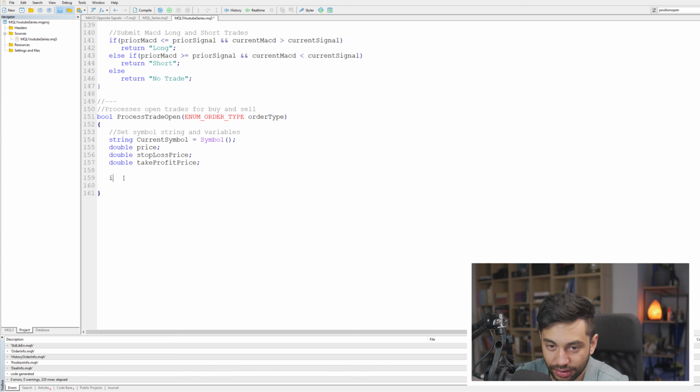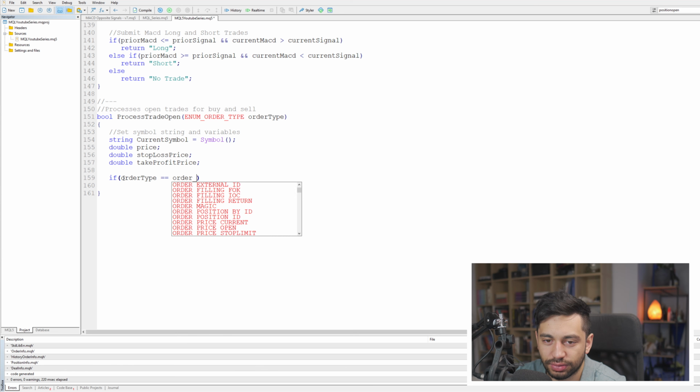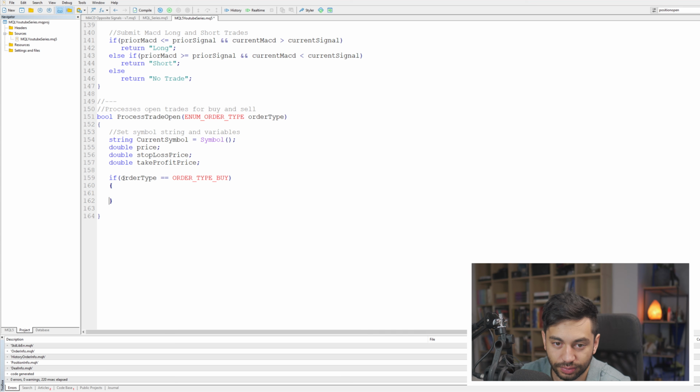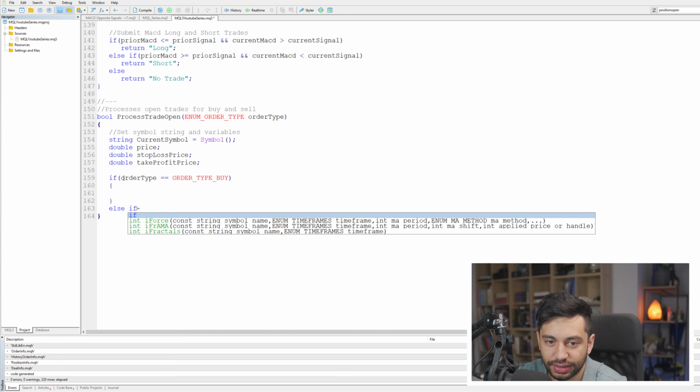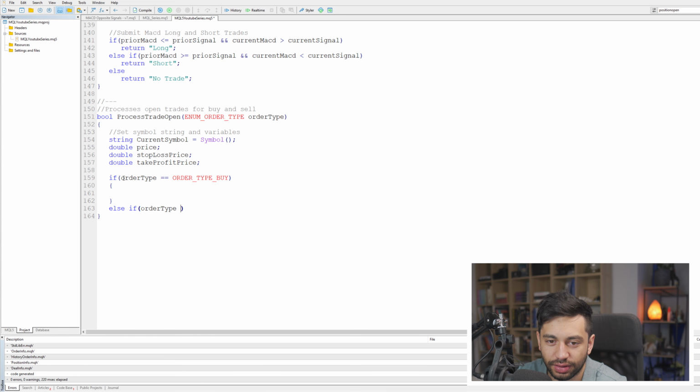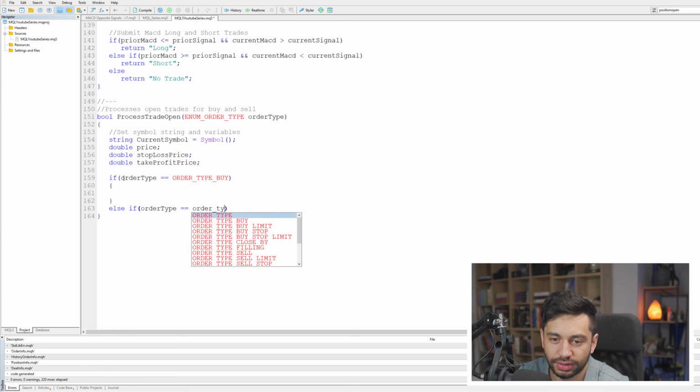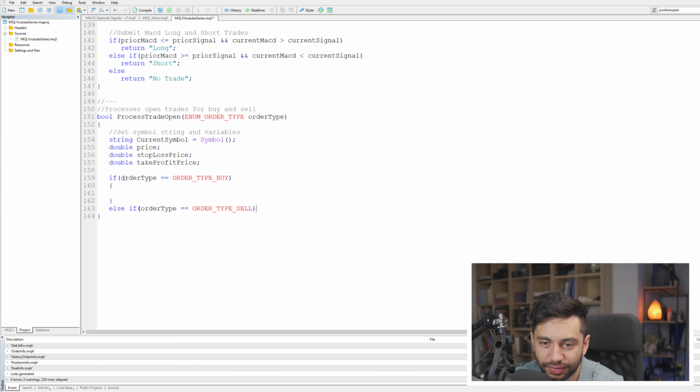Now, we put in our if statement, and similar to what we've done before, if our order type equals order type buy, we want to be doing something. Else if order type equals order type sell, we want to be doing something as well. Now, the first thing that we're going to be doing is, of course, working out the price.